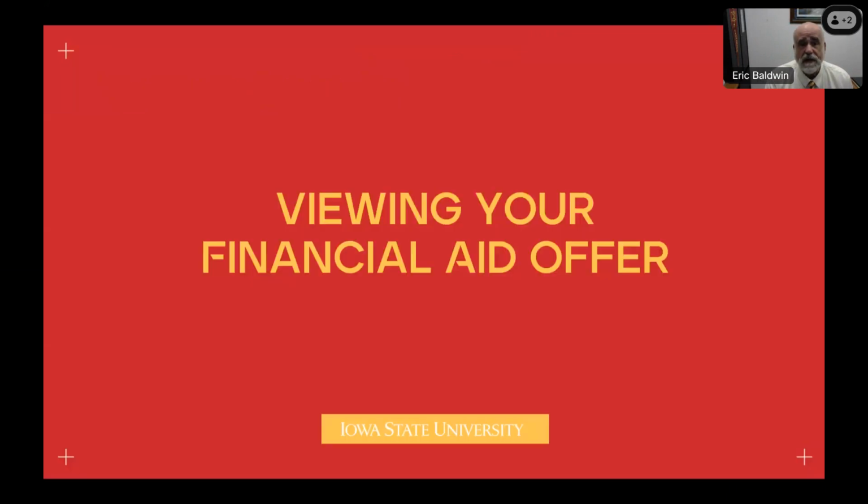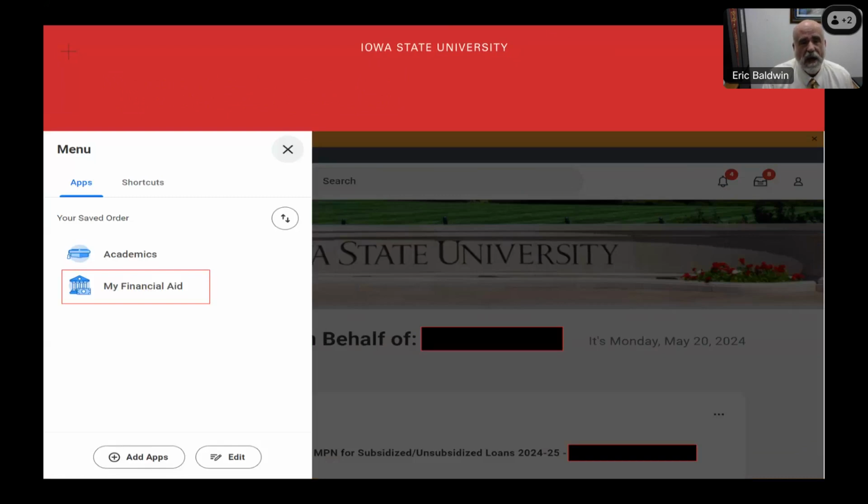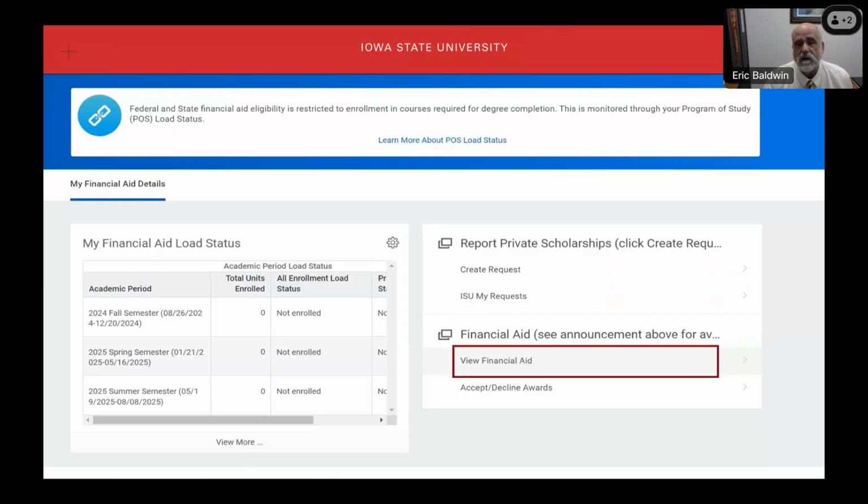So jumping right in, let's talk about viewing your financial aid offers. Workday is our new platform that we're using this year. Once your student has done all the onboarding tasks, they should be able to log in to Workday. To view their financial aid package, they would log in, and then under the apps, click financial aid. After they click financial aid, this screen is going to come up.